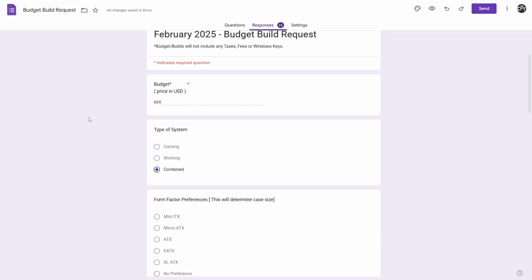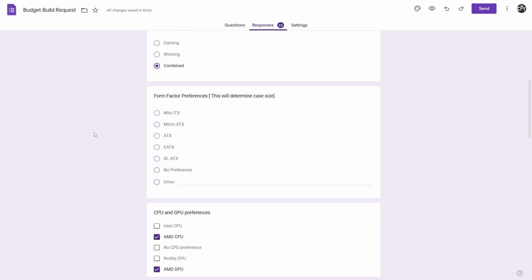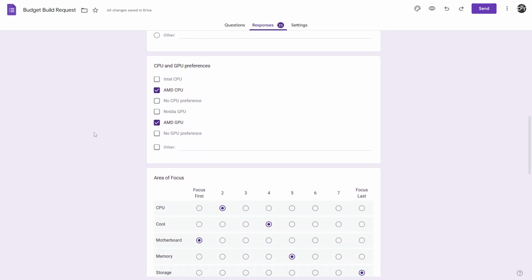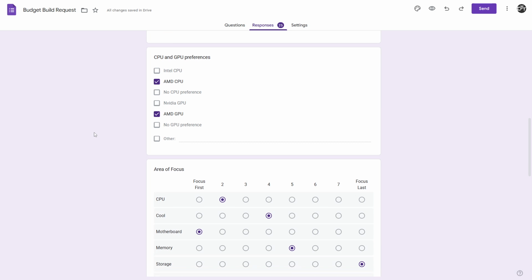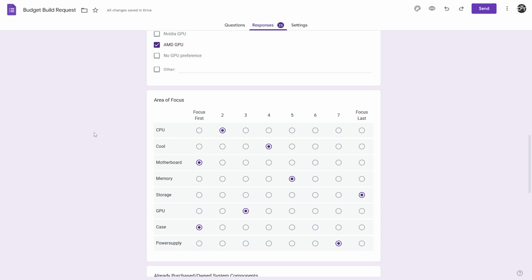For the month of February, we have a user budget of $600 USD, who wants a combination working gaming system with no form factor preference. They want us to focus on an AMD CPU and GPU, so we'll limit ourselves to AM4 and AM5, and maybe go into the used category to see what we can get. Focus first on a motherboard and case, then our CPU, then our graphics card, followed by cooling, memory, power supply, and storage.